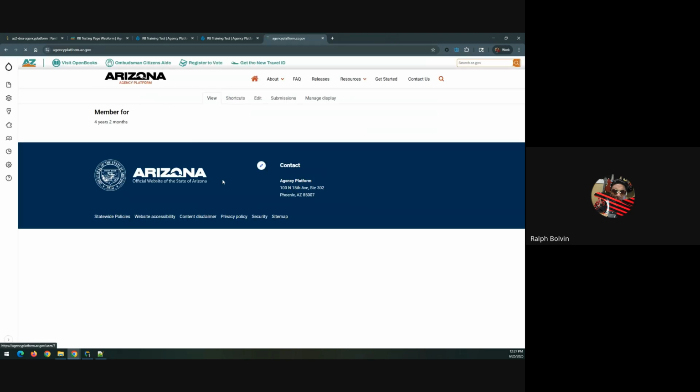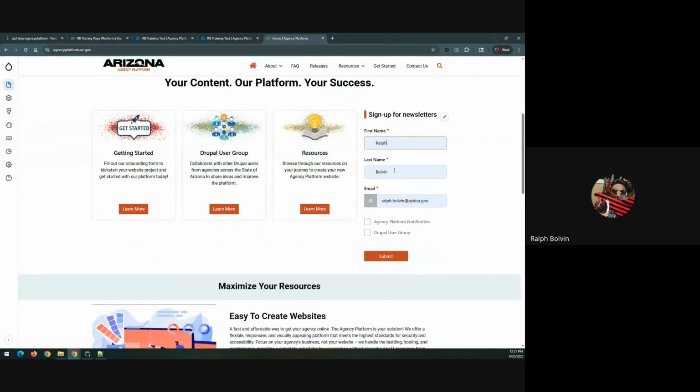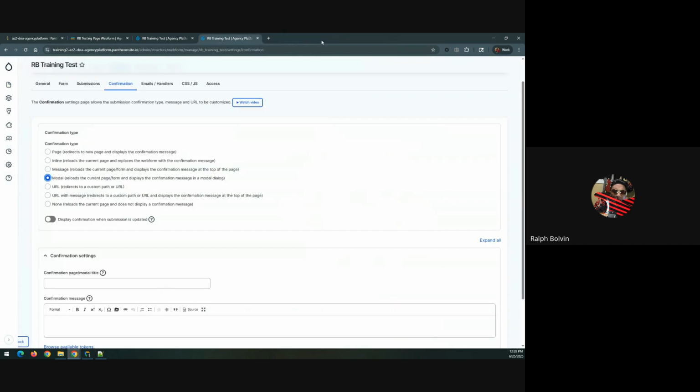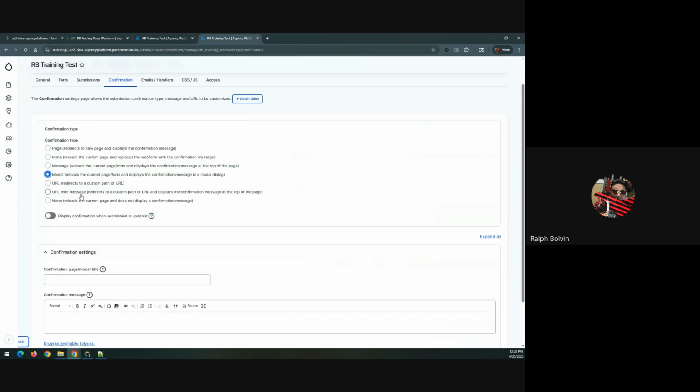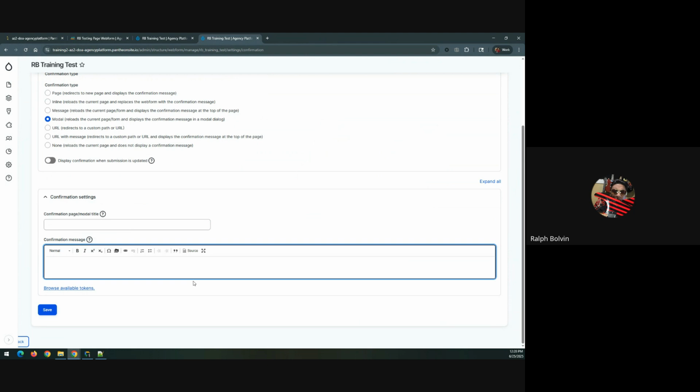So if you're on the agency platform site and you want to sign up for this, you click submit. It reloads back to the home page and you get a nice little message. So that's what the modal will do. So you'll get the page, and then what would you like the confirmation message to be?